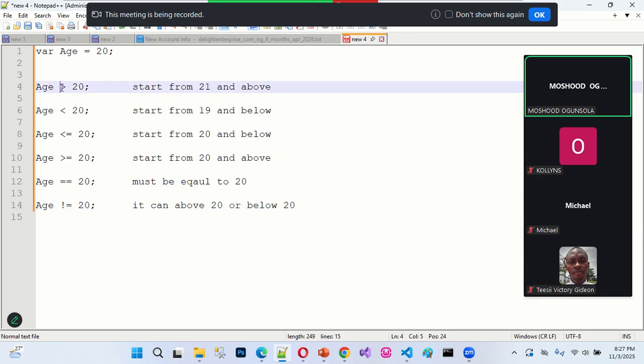This one is greater than, while this one is less than. This is less than or equal to, while this is greater than or equal to, this is equal to, and this is not equal to. All these are the different types of operators.